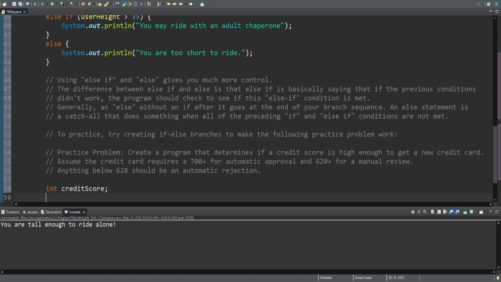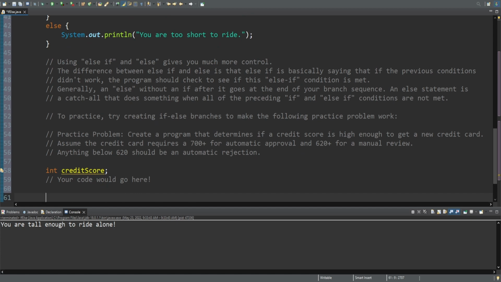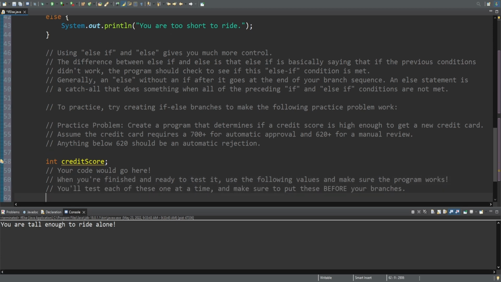So you'll need this variable right here, int creditScore, and I put int because it just makes it a lot simpler, and your code would go right under that. So I want you to go ahead and solve this. Try to make a system that accounts for the automatic approval, for the manual review, and for anything below 620. And you'll just print that out. When you're finished and ready to test it, use the following values and make sure the program works. You'll test each of these one at a time and make sure to put these before your branches.